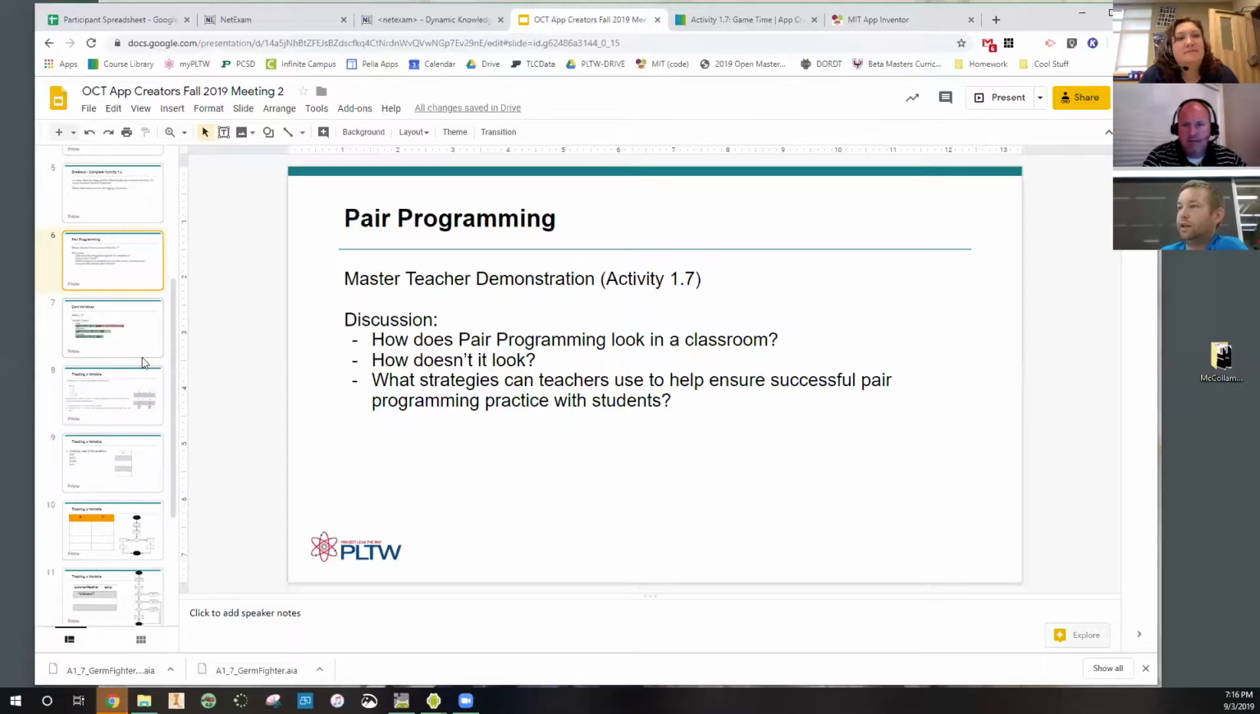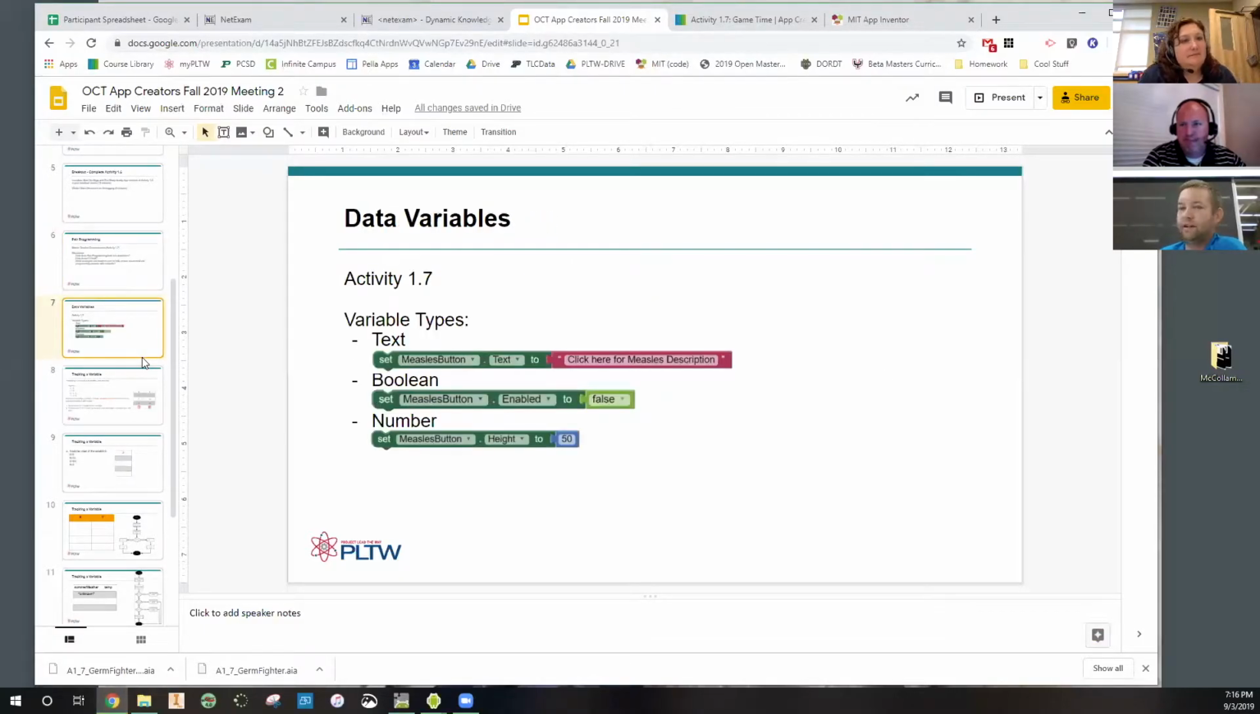Perfect. All right. Well, I'm going to share my screen again. I'm going to give you a quick intro. Do you see my data variables screen? Yes, we do. A quick intro into the variables section, and then you're going to have a decent chunk of work time again on 1.7.